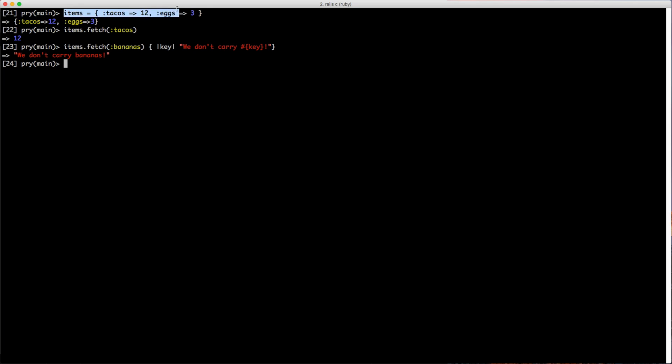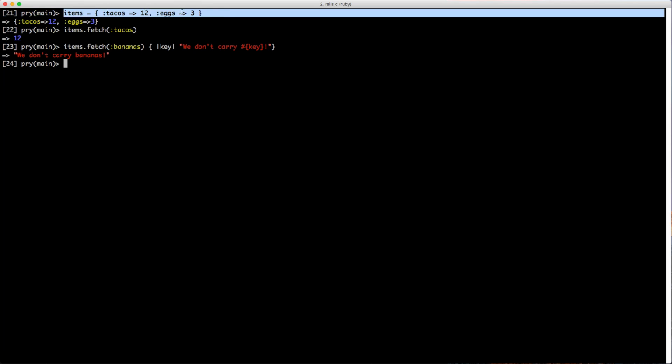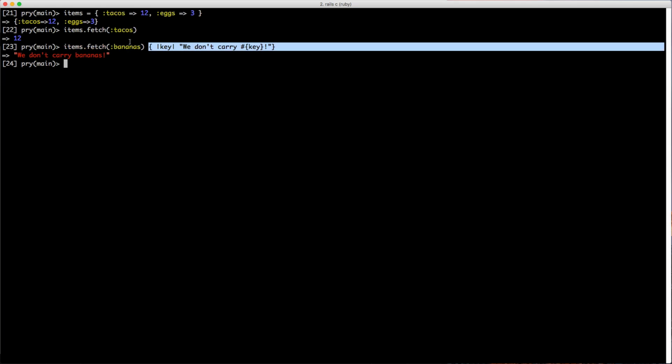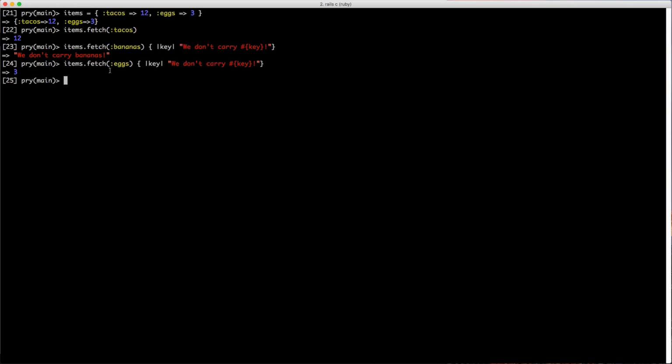So let's say we have a hash of items, we have our tacos and our eggs. You can use .fetch on a hash to pull out the item. So in this case, we do items.fetch tacos, and this returns 12. But then we can also do items.fetch bananas, and if we pass in a block, then you'll see that because we don't have bananas in our hash, it'll just say we don't carry and then the key. And you see if we pass in eggs, then we get back the value.